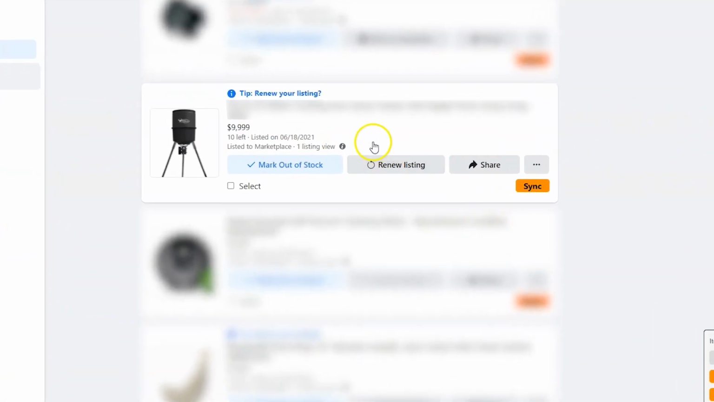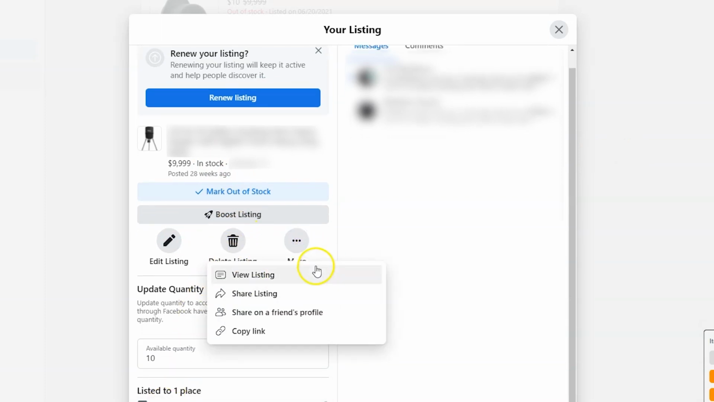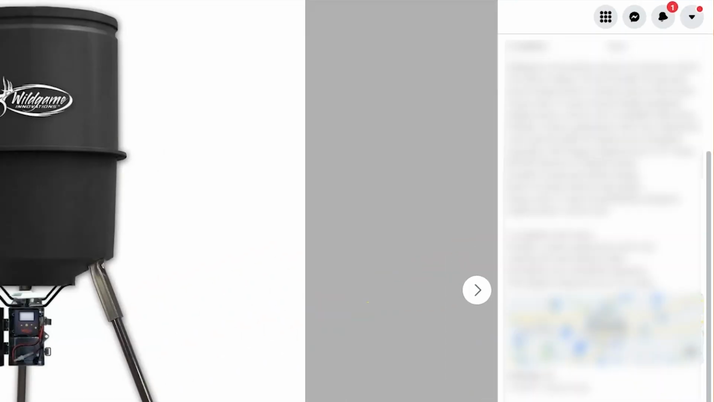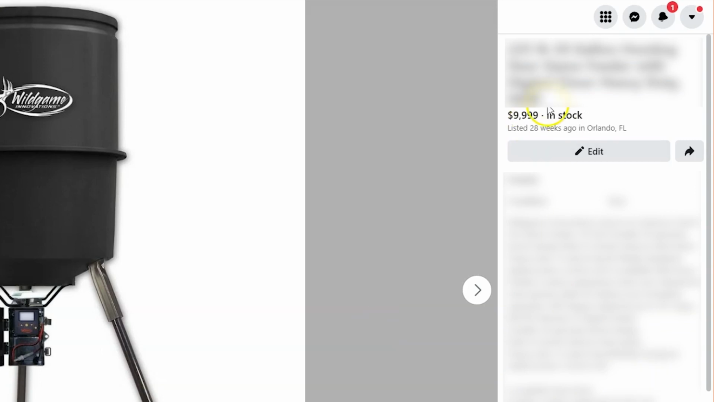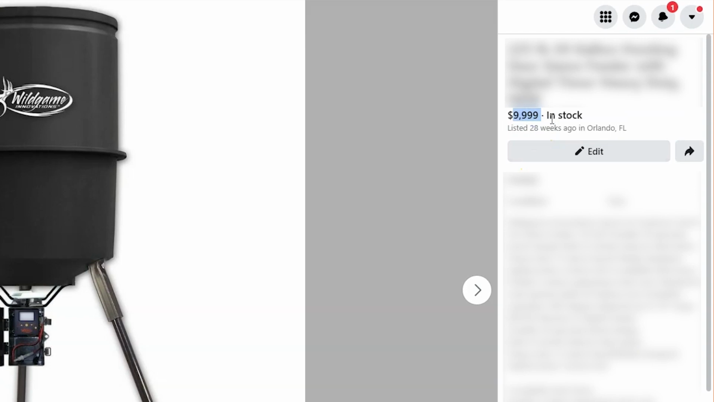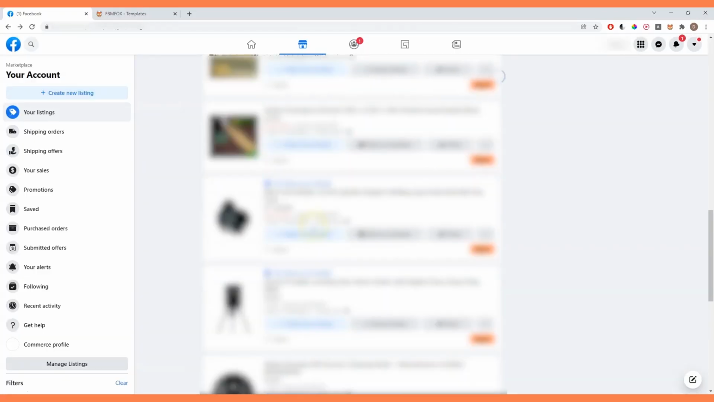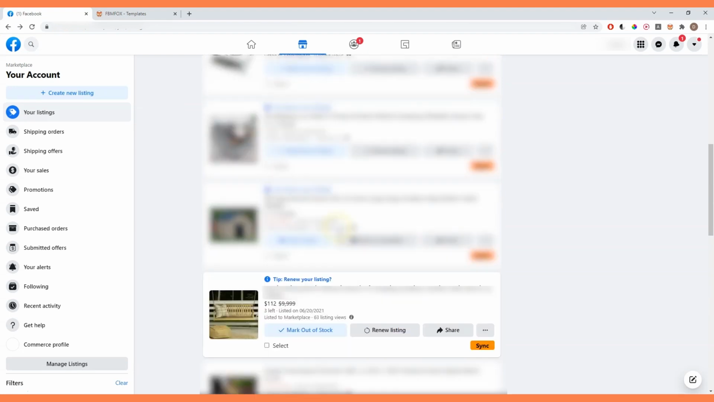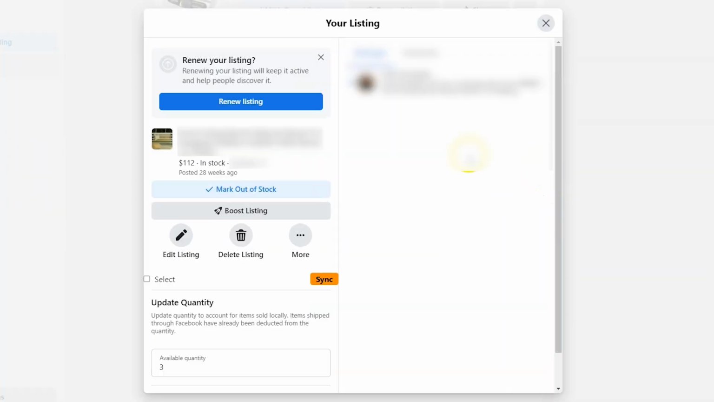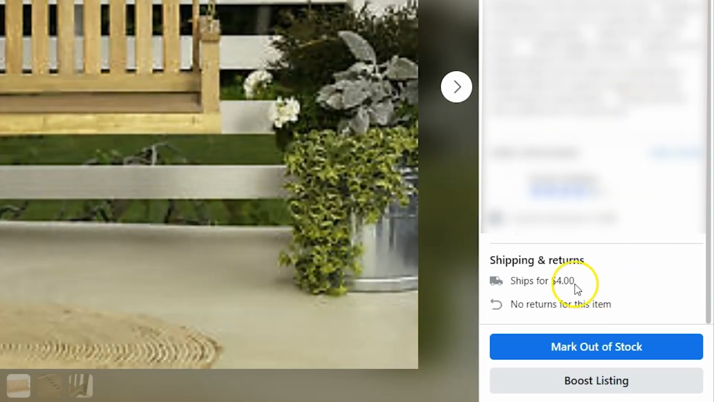So for example, here is one of my products. Currently it is out of stock, but if I click on view listing, you will see that it ships for free. So it's $9.99, but at this moment it's out of stock, but it ships for free. There's no shipping cost on it. I can show you another product right here, which is in stock. If I click on view listing and I scroll down, you can see that it ships for $4, right?